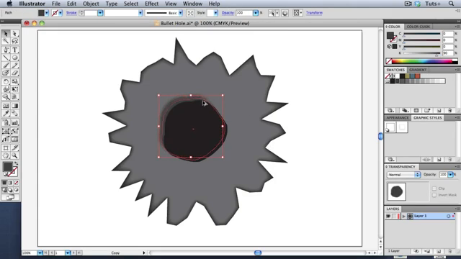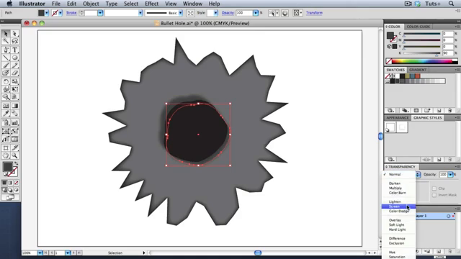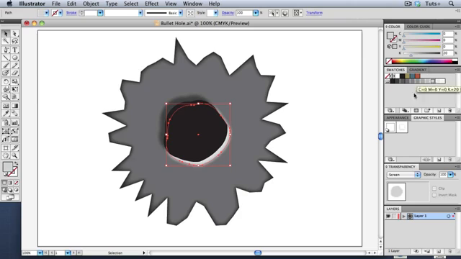Now Option drag a copy of this shape down and to the right. Then change its blending mode to Screen in the Transparency panel and its fill color to a very light gray. Depending on the look you want, you can adjust the position of these shapes a bit, but that's it, you're done.